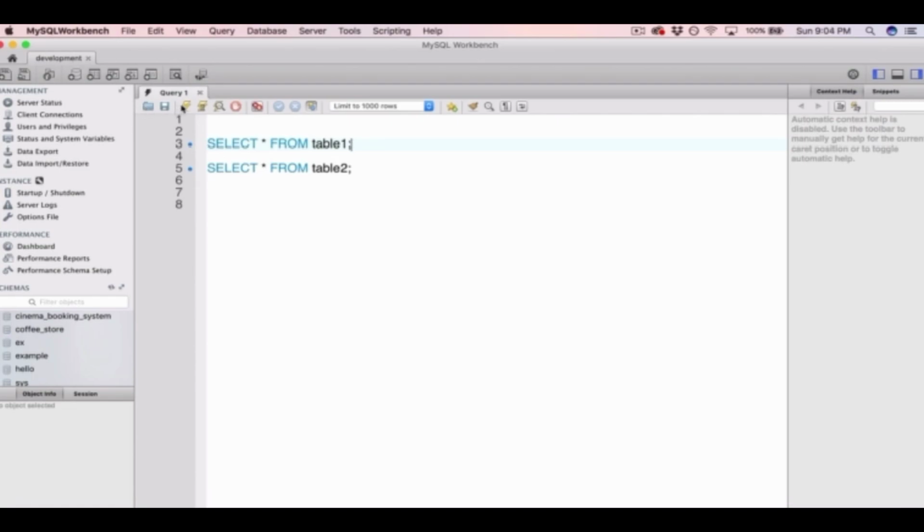But for running queries, we're actually interested in these next four icons. So these three lightning bolts and this hand with the red background. So these three lightning bolts are for running queries, and then this red hand is for stopping a query which is in progress. So if we hover over the first lightning bolt, we can see it says execute the selected portion of the script or everything if there is no selection.